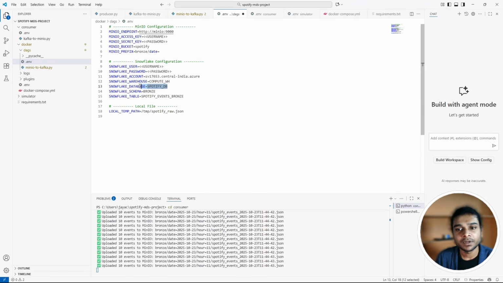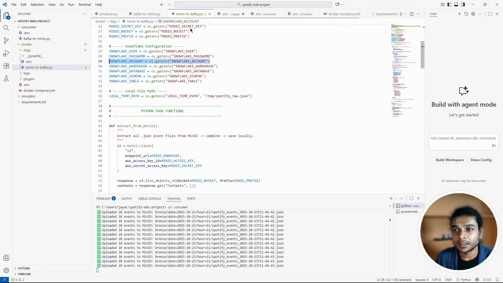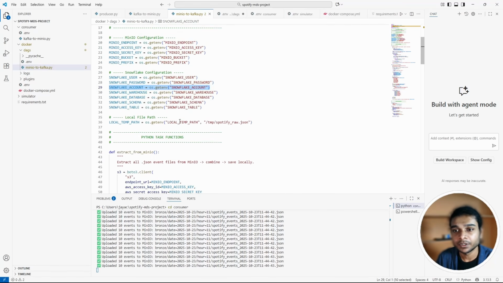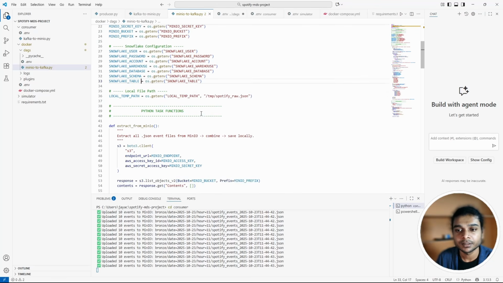And we have Snowflake database. We haven't created any database yet, but we will. And we have Snowflake schema, which is bronze, which we also haven't created yet. Snowflake table. We can create it, or we don't need to, because in our DAG file, we define the process to create the table by itself. So we don't need to create the table. We just need to create the schema and database.